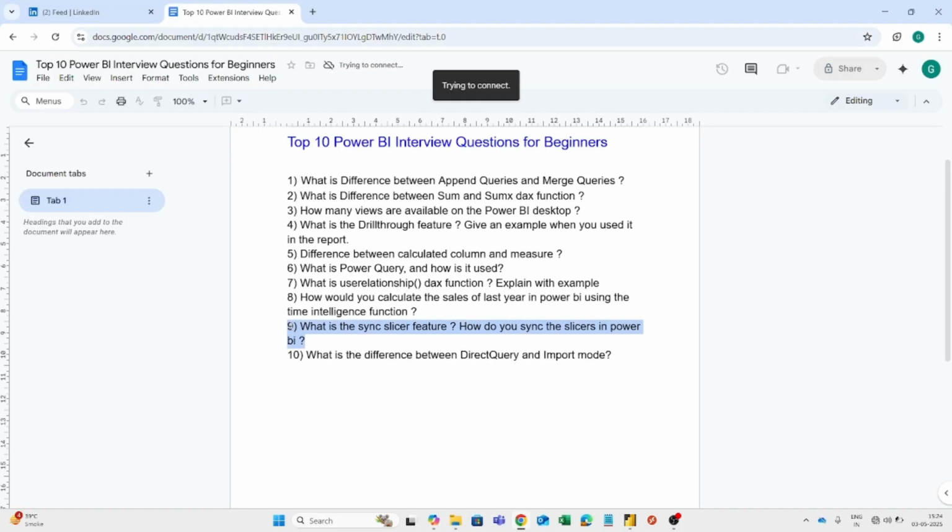Okay, so let's solve question number 9. What is the sync slicer feature, and how do you sync the slicers in Power BI? The sync slicer feature is when you have to sync the same slicer across all the pages. It means that you have just connected all your slicers. So if you select one particular category in a slicer, that selection will also be automatically transferred to the same slicer present in another page. So what do I mean by that?